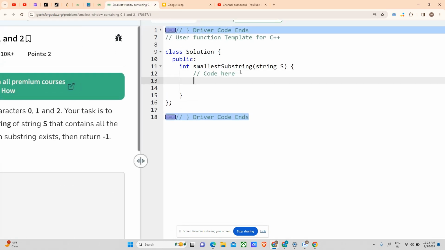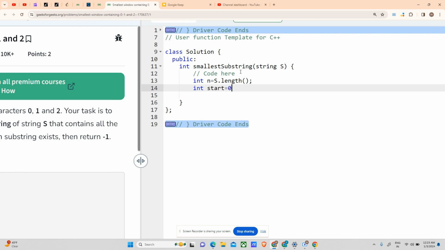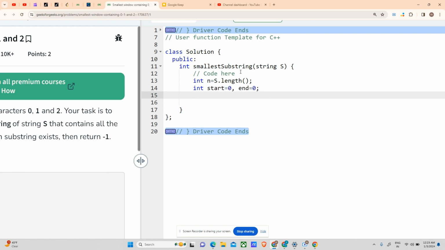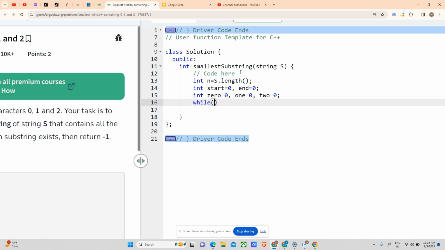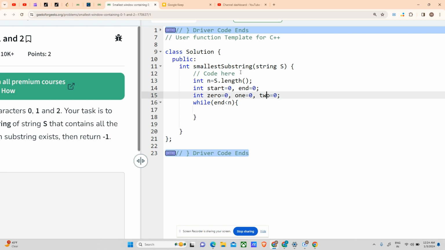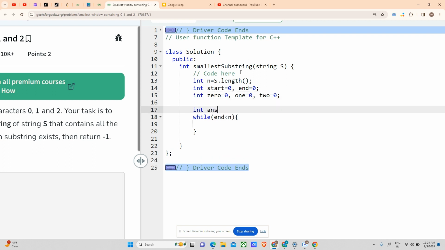So first let me make some variables for my ease. So int n will be equal to s dot length. My start would be initially 0 and my end would be initially 0, and my counters: count of 0 equals 0 starting, count of 1 equals 0 in the starting, and count of 2 equals 0 in the starting. Also my answer would be int max. Forgot to initialize that. Int answer equals int max.